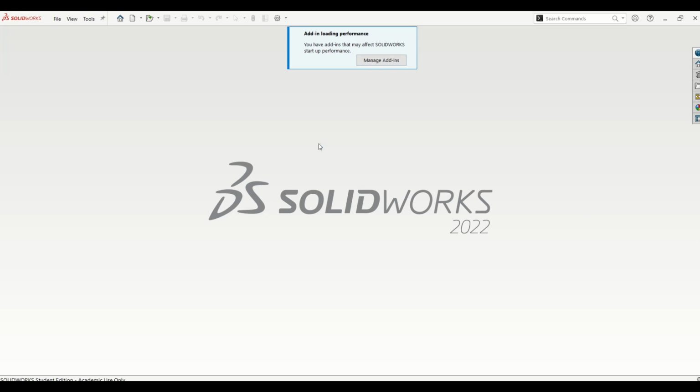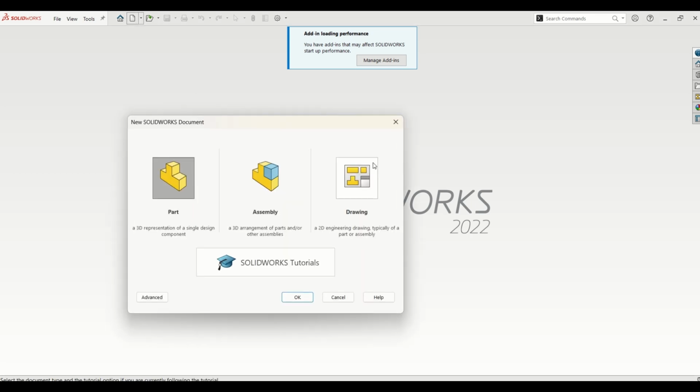Hello, Mr. Mulholland here. Today we're going to be looking at multi-part assemblies. We're going to be making a nice basic cube. First things first, we need to open up a new part, like always.